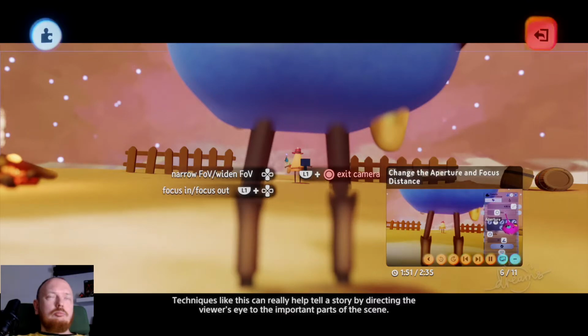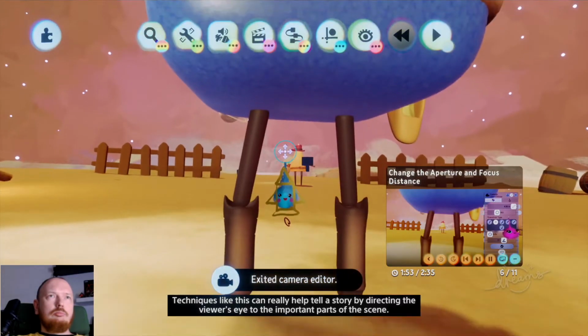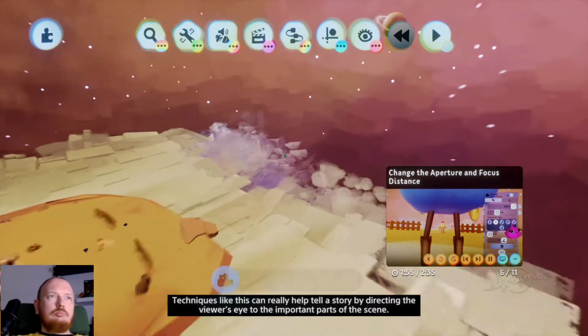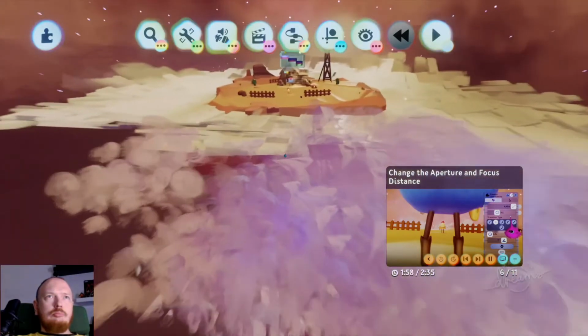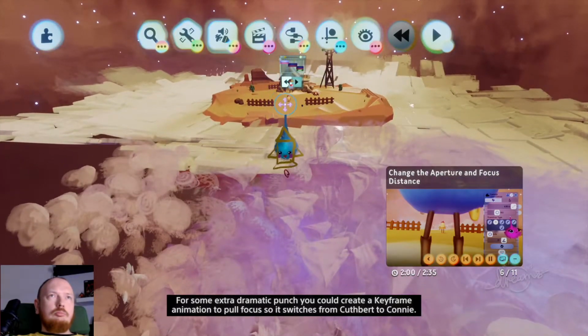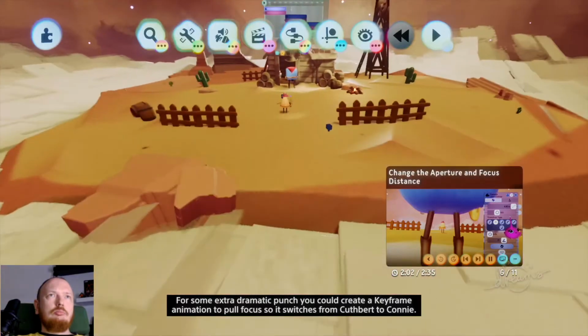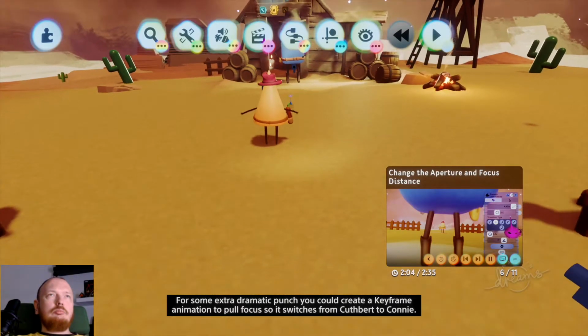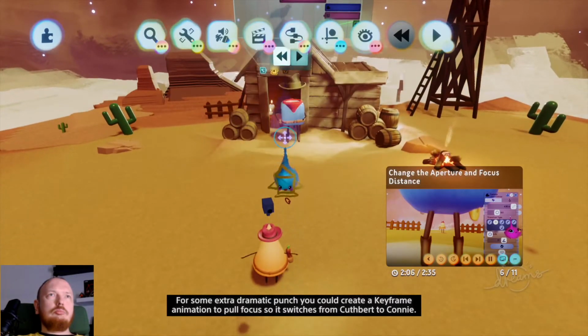Techniques like this can really help tell a story by directing the viewer's eye to the important parts of the scene. For some extra dramatic punch, you could create a keyframe animation to pull focus so it switches from Cuthbert to Connie.